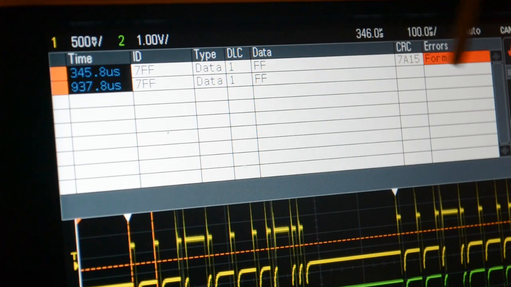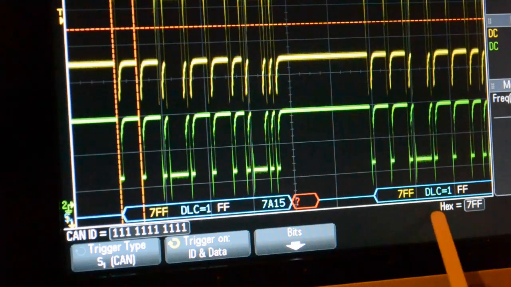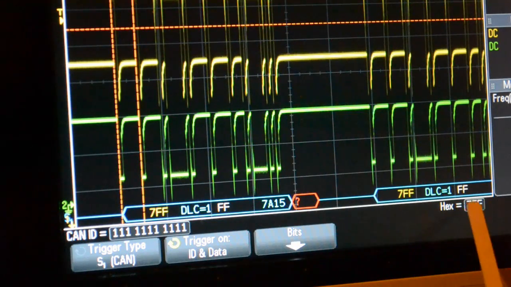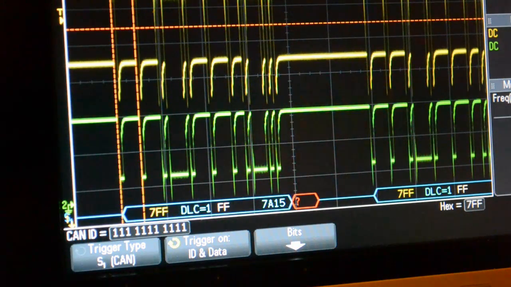And then we've got a form error because we've got no acknowledge. So here we have the CAN ID, a string of 1s. So 4 plus 4 plus 3, so that's our 11 bits. That's our 11-bit ID. And over on the right hand side you can see that's converted to hex, so 7FF. So that's the data being transmitted from my transceiver, from my microcontroller.